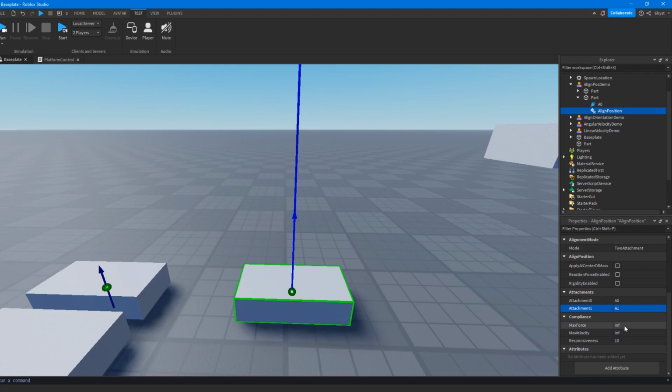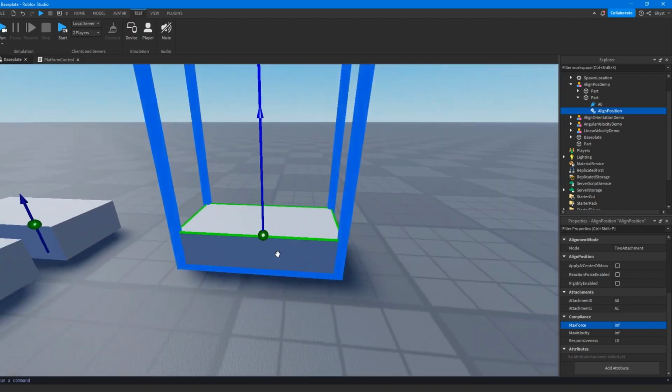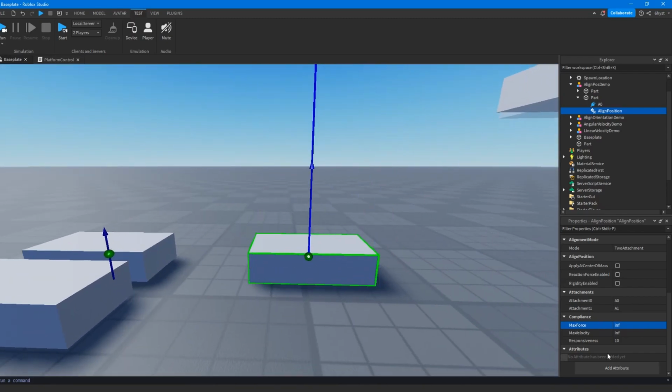Then you also got force, or max force, and max velocity. I have these both at math.huge or infinity, whatever you want to call it. If you just press 1 and hold 0 for a while, it'll autocorrect to infinity. It's not actually infinity, but it's okay.